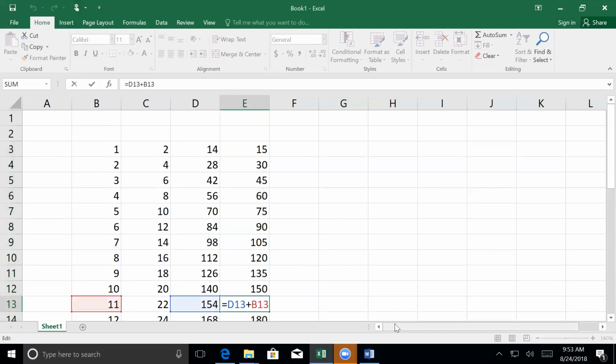We can open another one of these up. Just double click on it. Shows you the formula, shows what's being calculated. When you're done, hit enter.